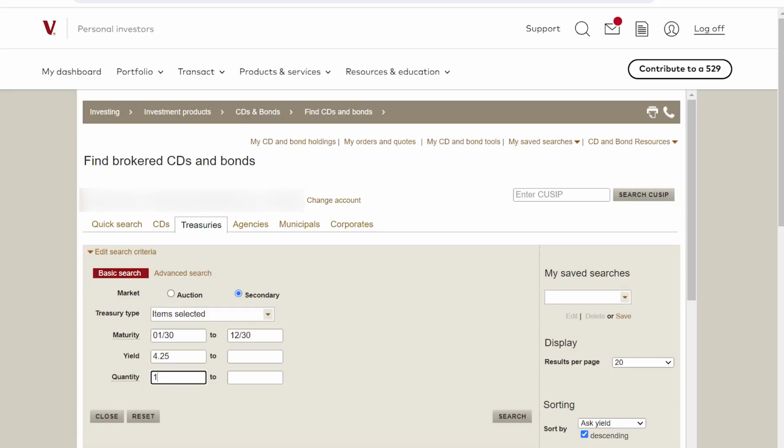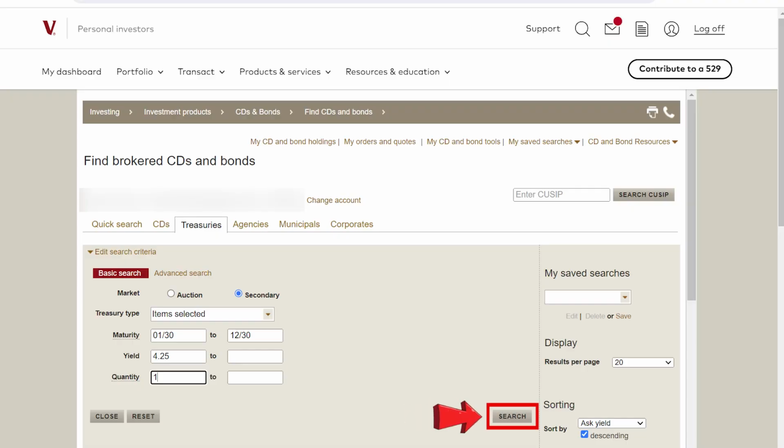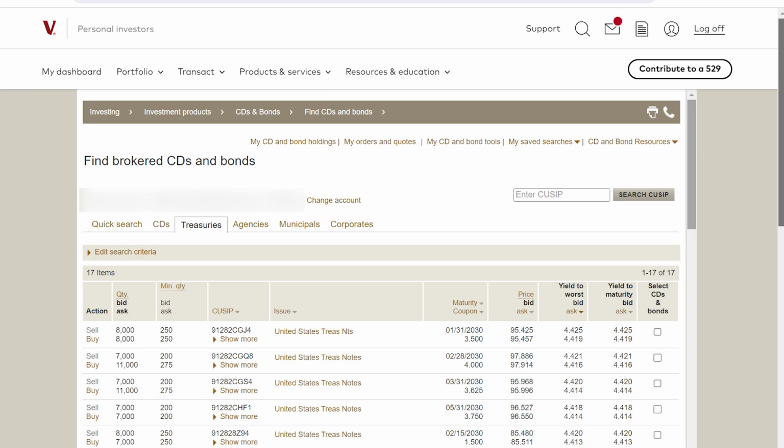But back to the fields on the screen. I'll leave the maximum purchase quantity box blank. My general suggestion is to keep these 2 maximum boxes blank because it's very easy in Vanguard's system to be too restrictive, meaning that you end up with 0 search results. Now, let's hit search. And here are my search results.